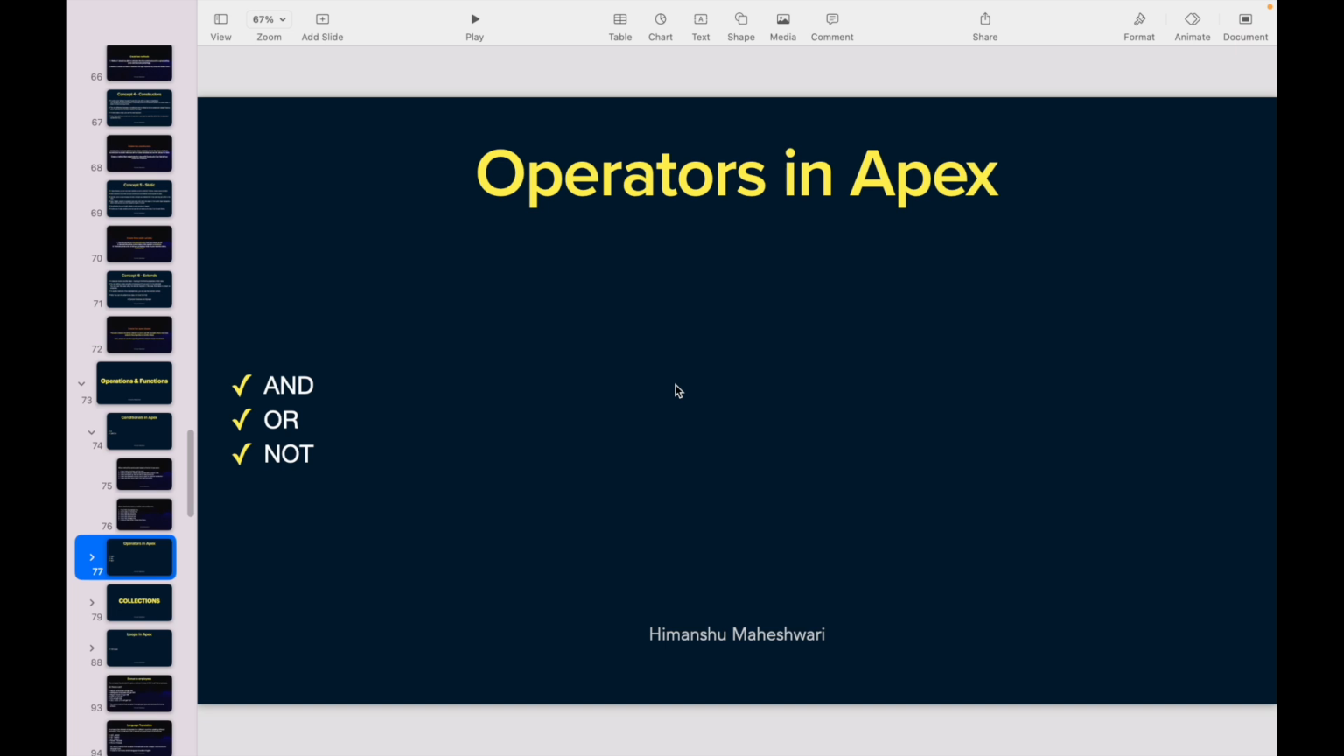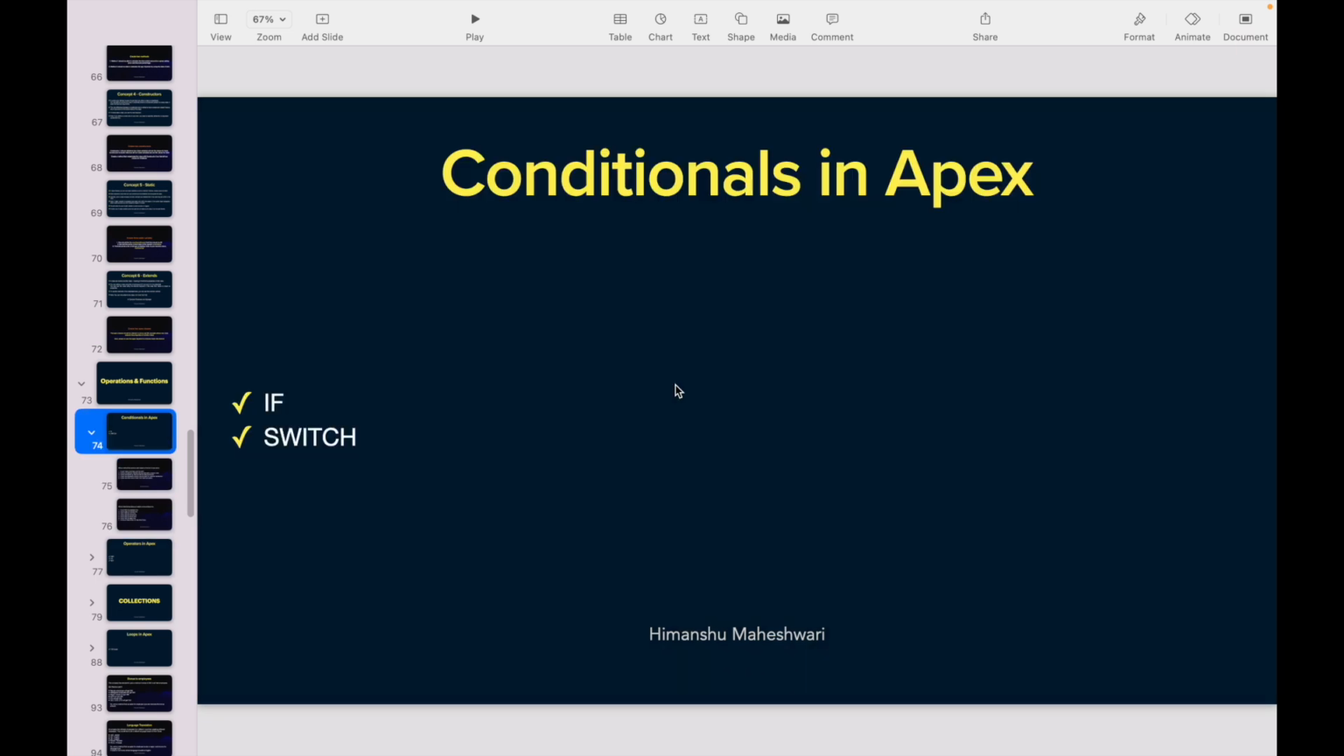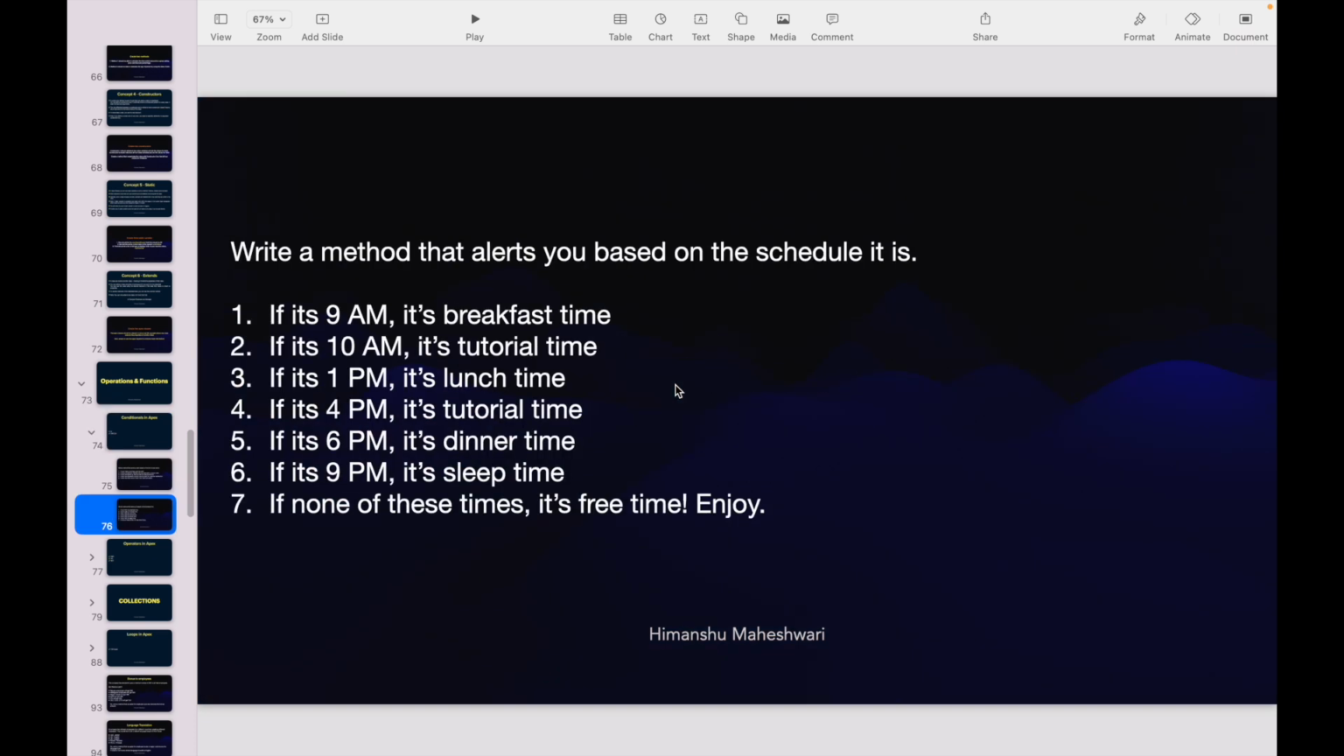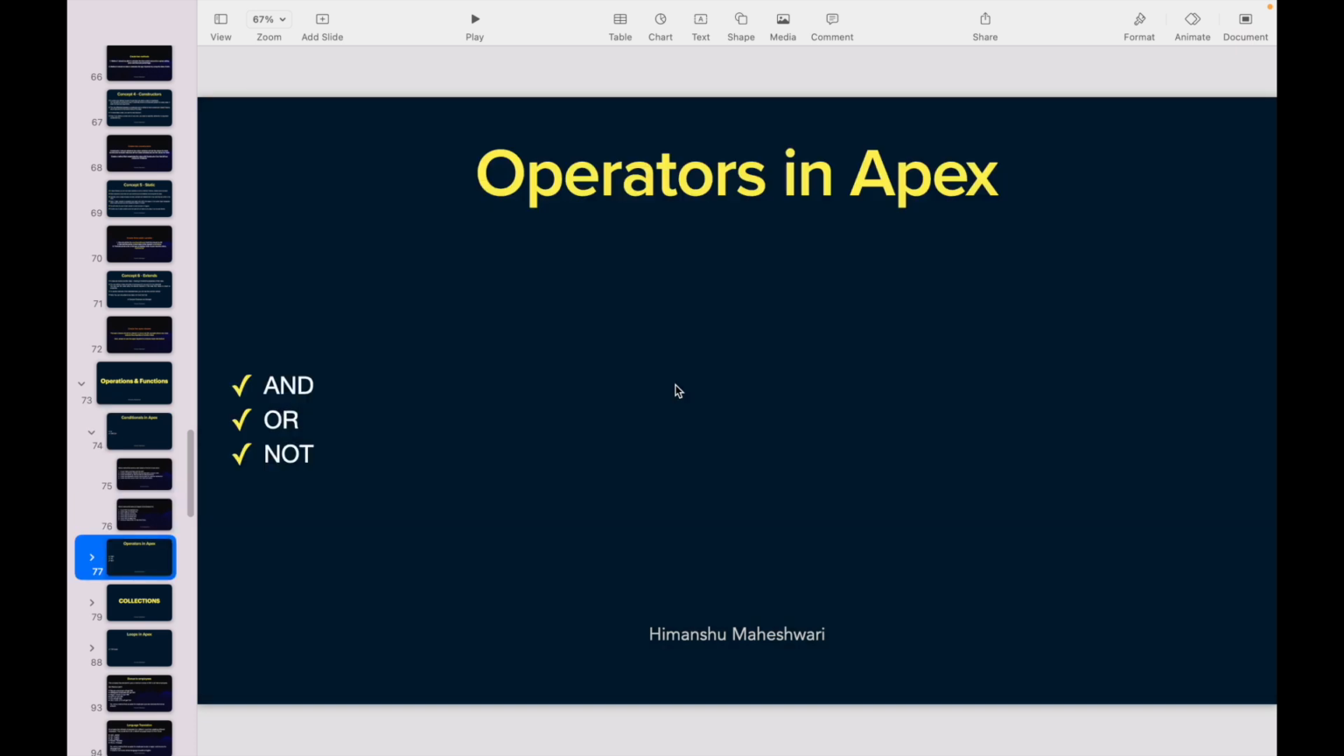For those of you who are seeing this video for the first time, I'll encourage you to start from the very beginning of this playlist so that you reach this point without missing any key information. And for those of you who have been following along, we just completed understanding conditionals in Apex, and we took a look at some variants of the if clause, which is if, else if, and else, and we also looked at the switch statement. Now we'll talk about operators in Apex.